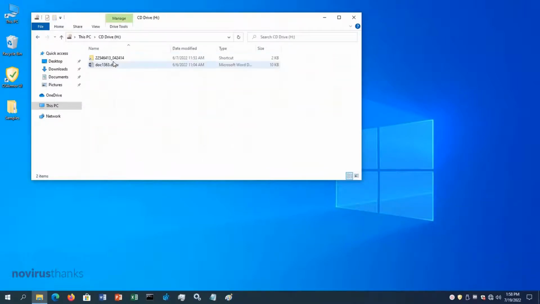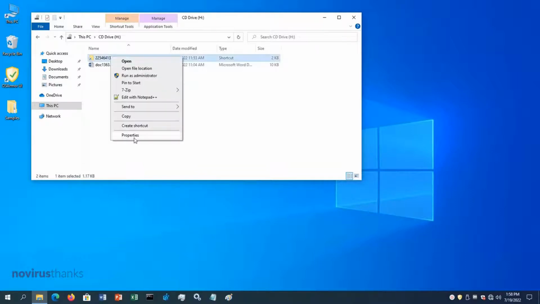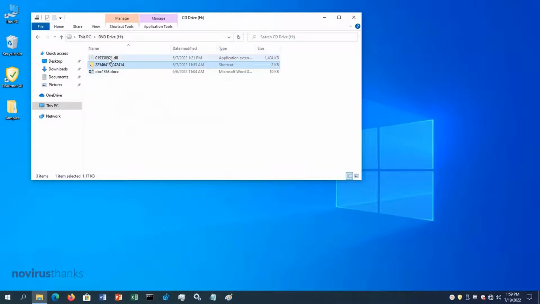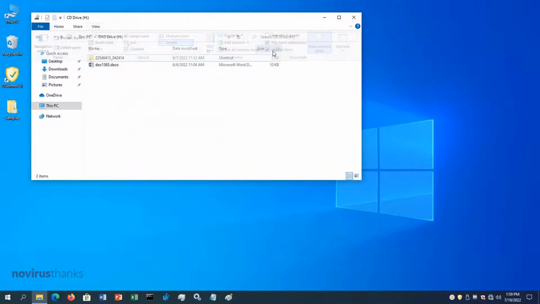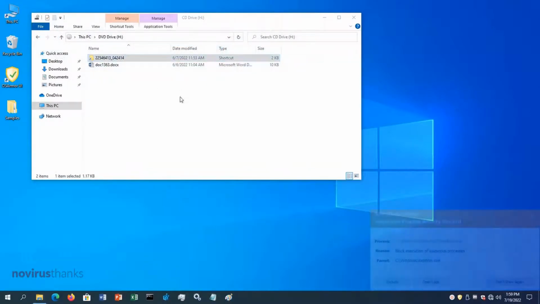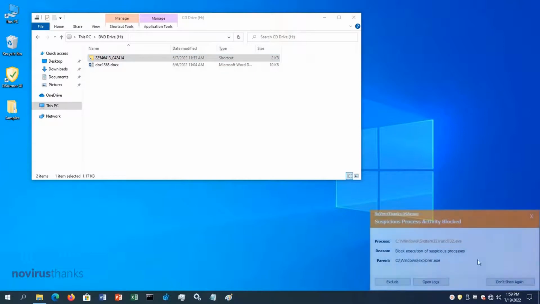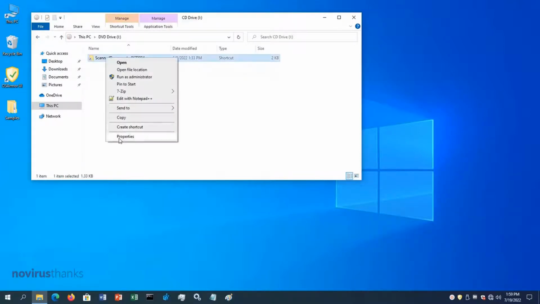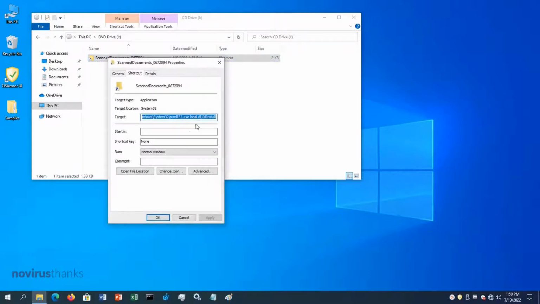Now we have this sample, same technique, LNK file, system process used to load the DLL file. The DLL file is hidden. Same.